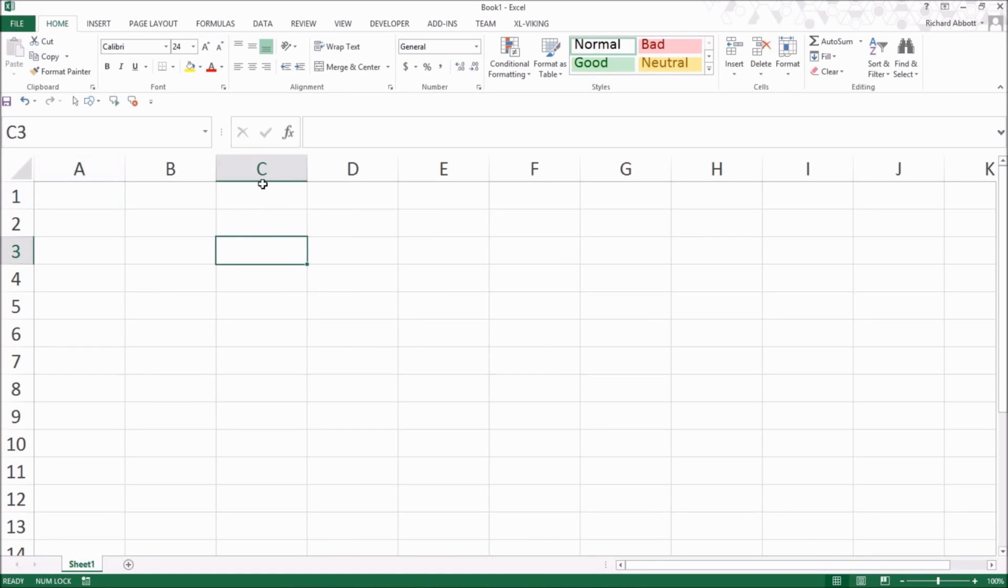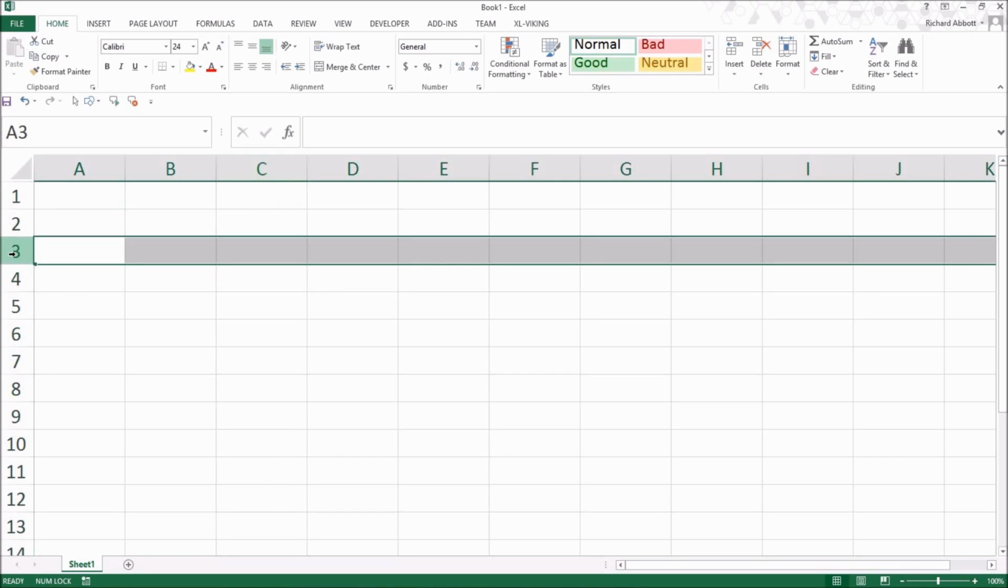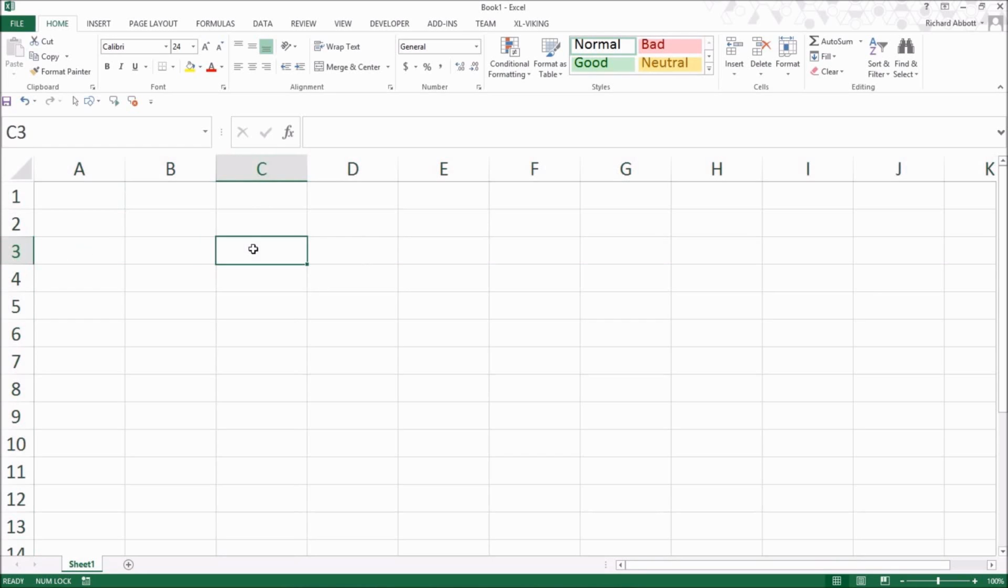Each cell has a reference location in the worksheet. This reference is given by the column letter and row number. This letter and number together are called the cell reference. The cell reference is a unique name that Excel gives to each cell.